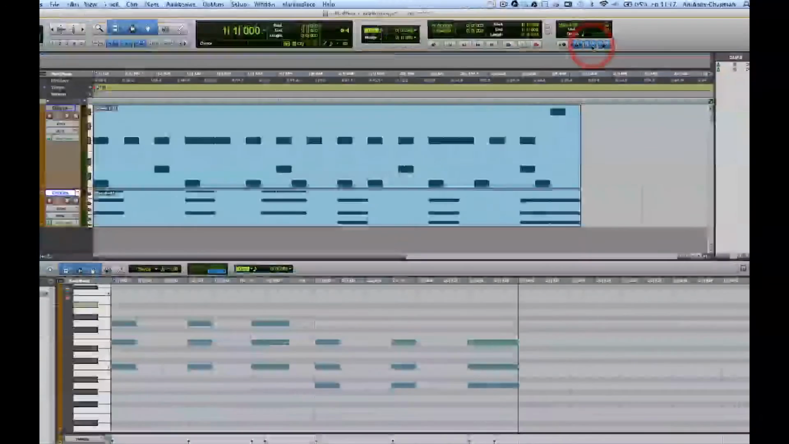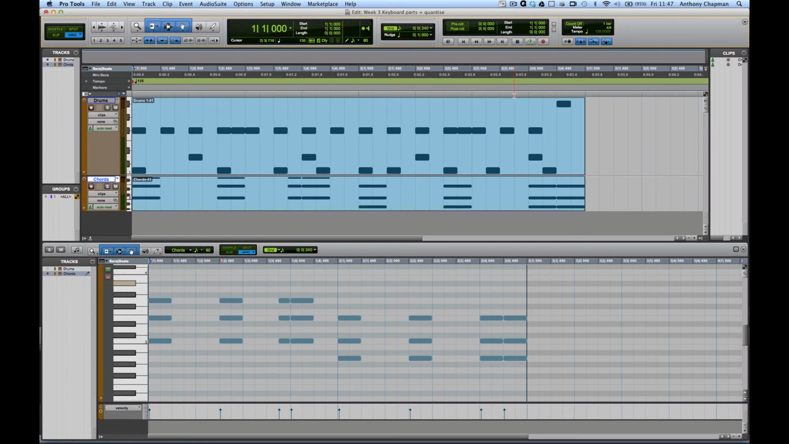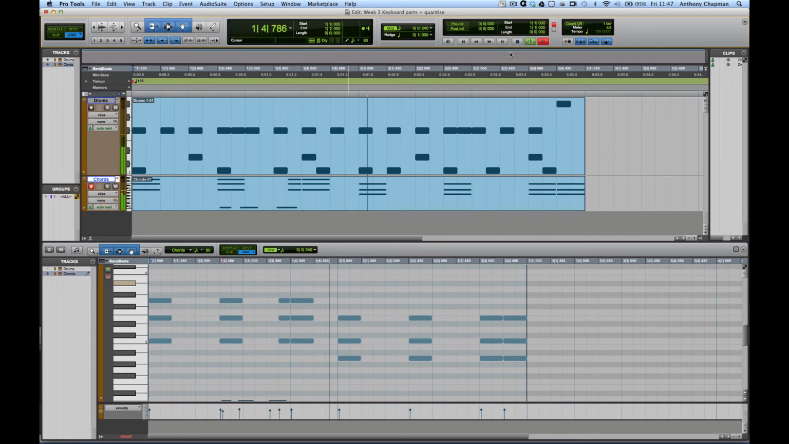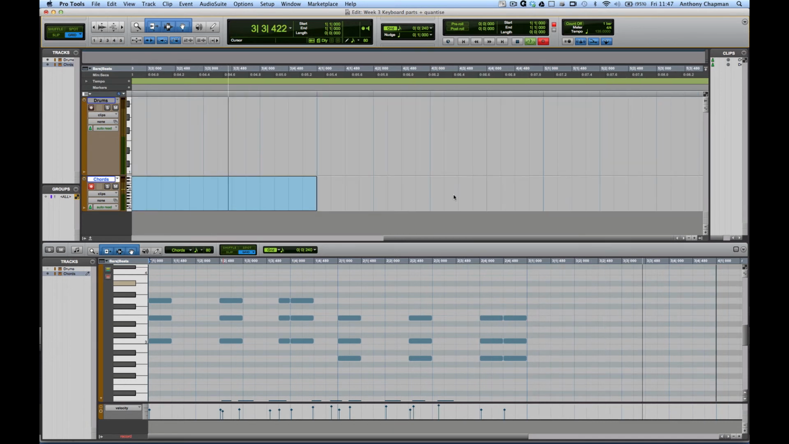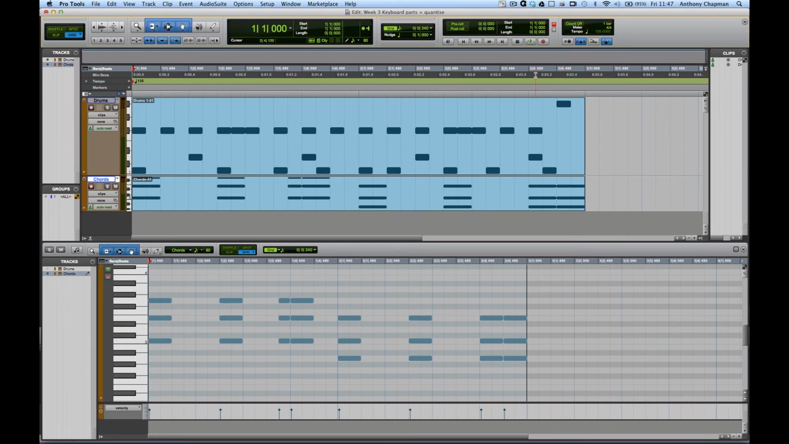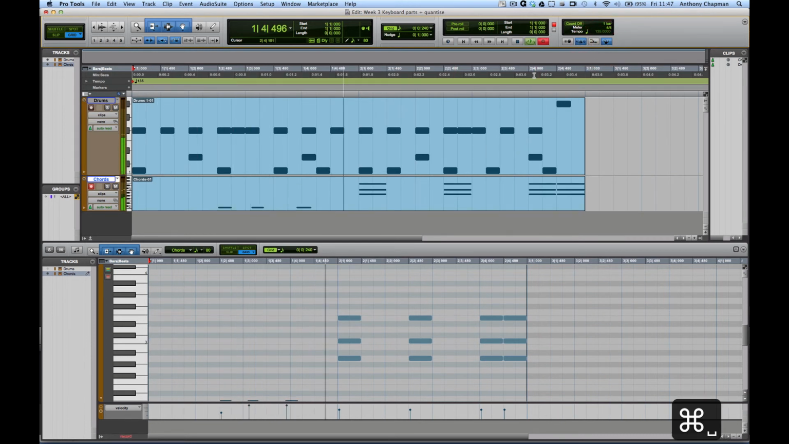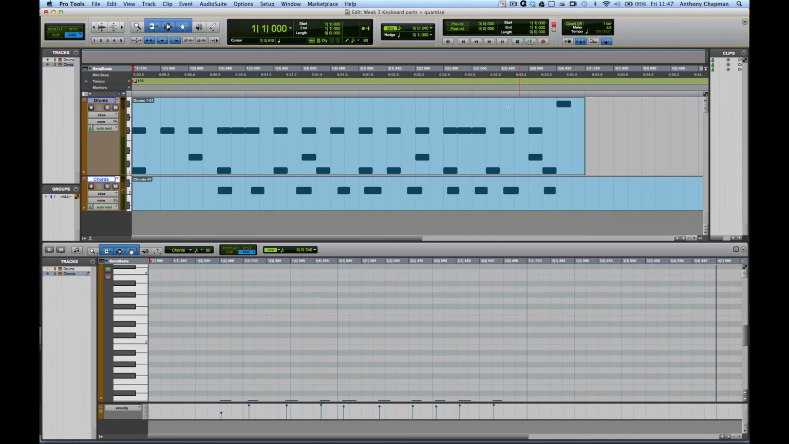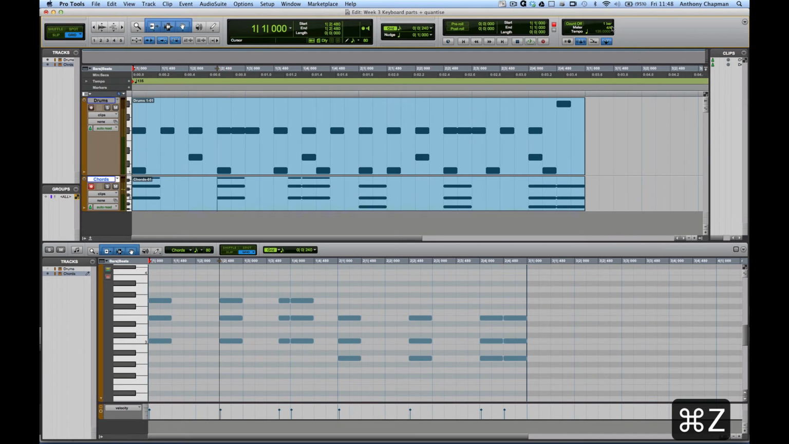Okay, so I've got a keyboard plugged in right now. If I have MIDI merge on and I go into record, I have to put this track into record first, and I go into record. So you see, it's added that low part that I played. Now if I undo that and I turn MIDI merge off and I go into record, you can see it's erased everything else and just left my part. Okay, so just bear that in mind.